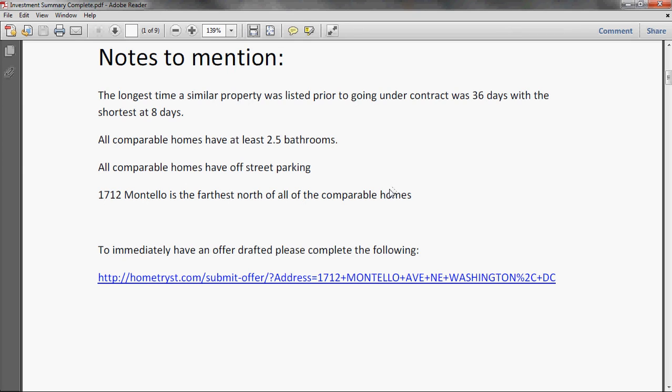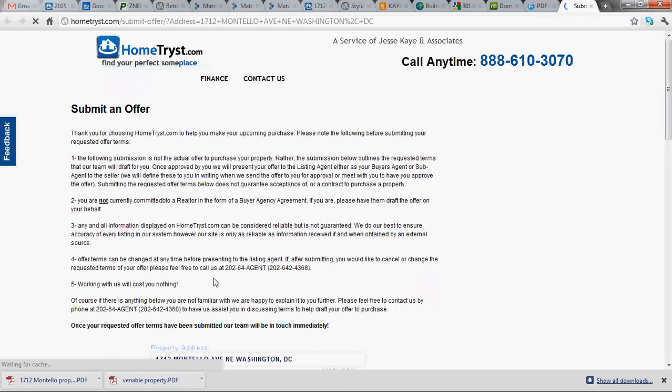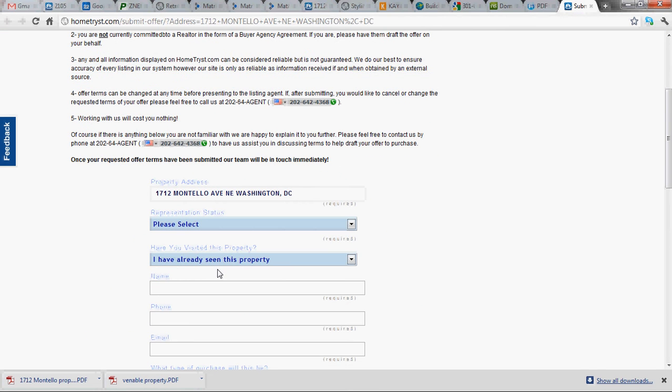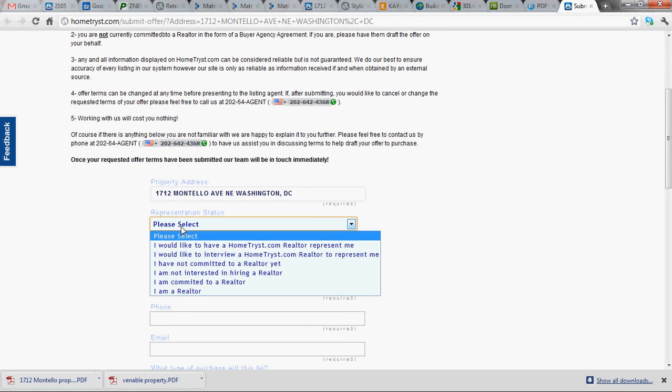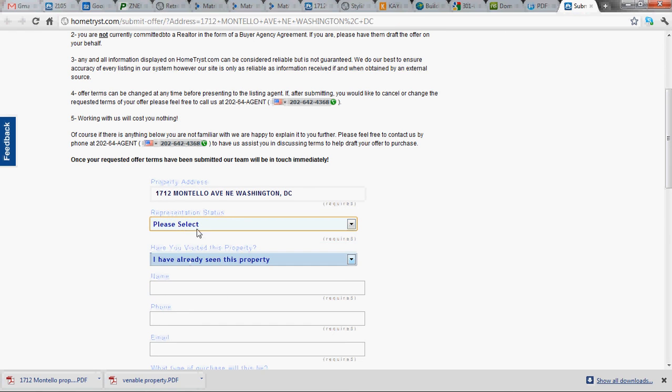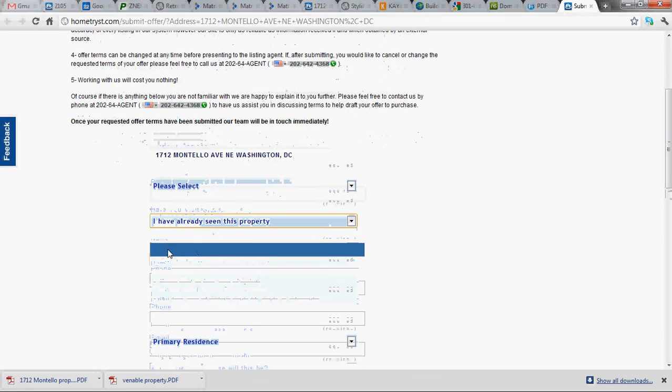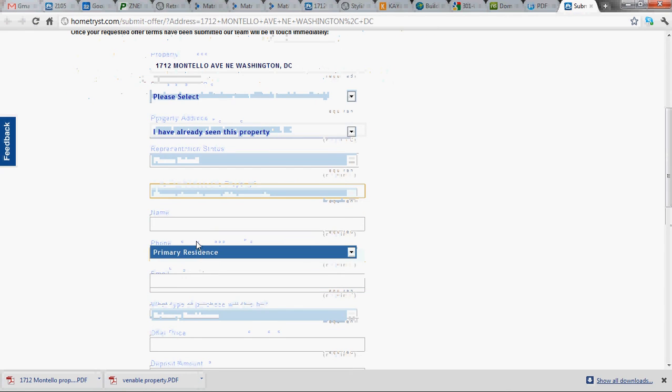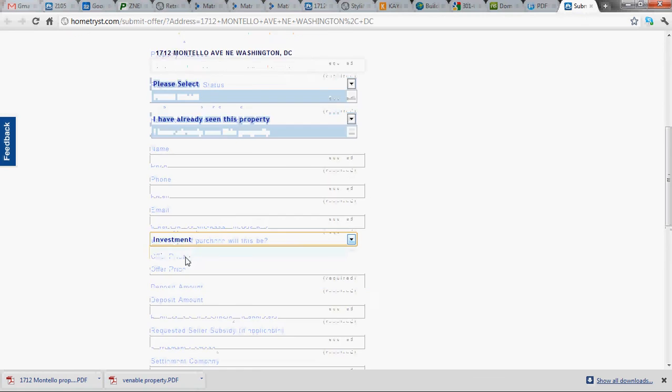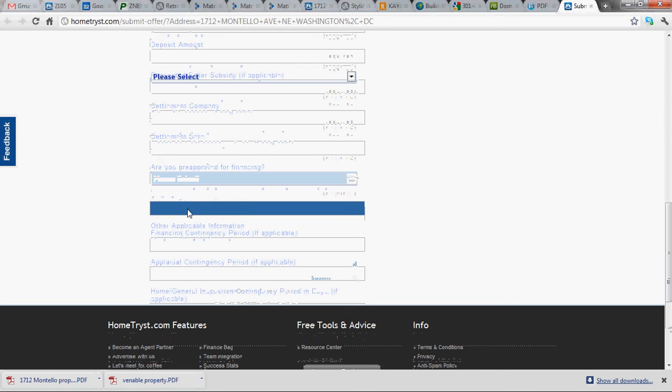So here we are on the investment summary page. Here's your link that we were talking about before. I click the link, which takes us to this properties page on our website. So the property address is already filled out. Representation status, we already know who it is. If they visited this property, yes or no. And then their name, phone, email, investment or primary, and then what they'd like to offer for it. And once this is filled out, it will actually come back to us.